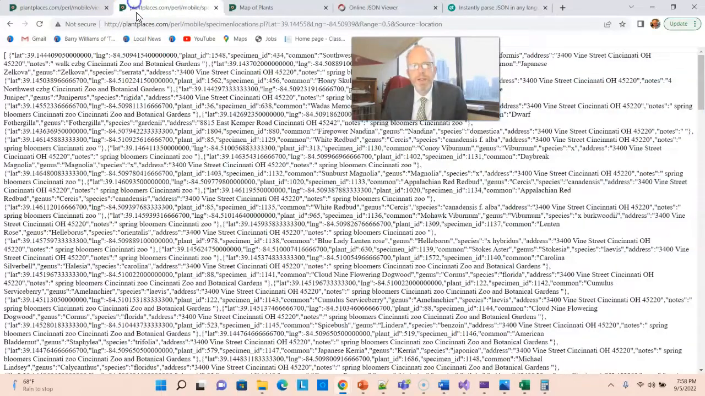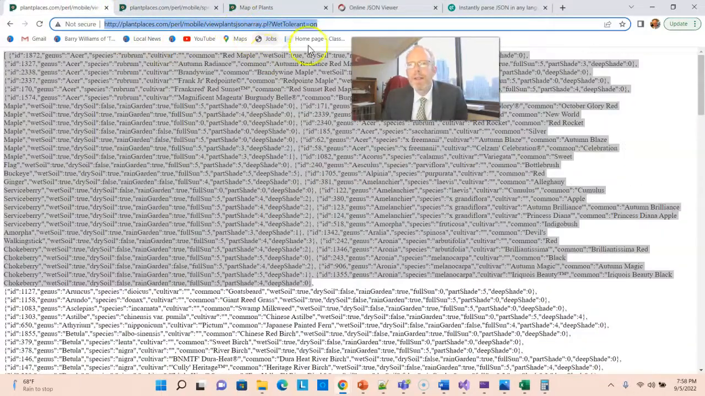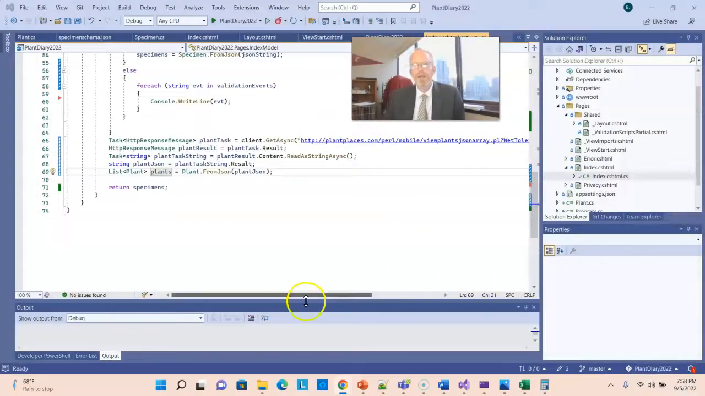Also, while I'm here, I'll just confirm with you that this is the endpoint that I put in earlier, the endpoint that gives us this JSON result list of plants. So at this point, we have read in the data from over the internet, we've read it as a string, we've parsed the JSON. Now we need to put it in a dictionary so that we can see which specimens match up with these plants which love water.